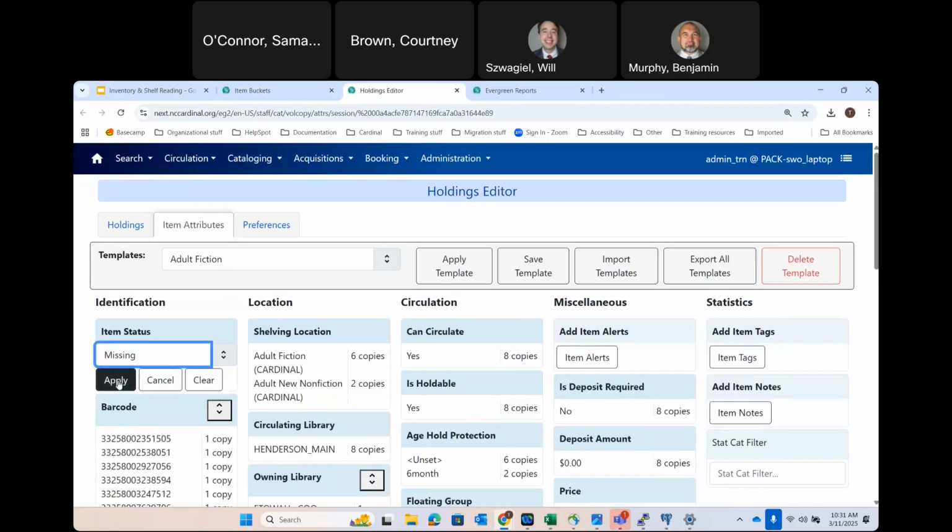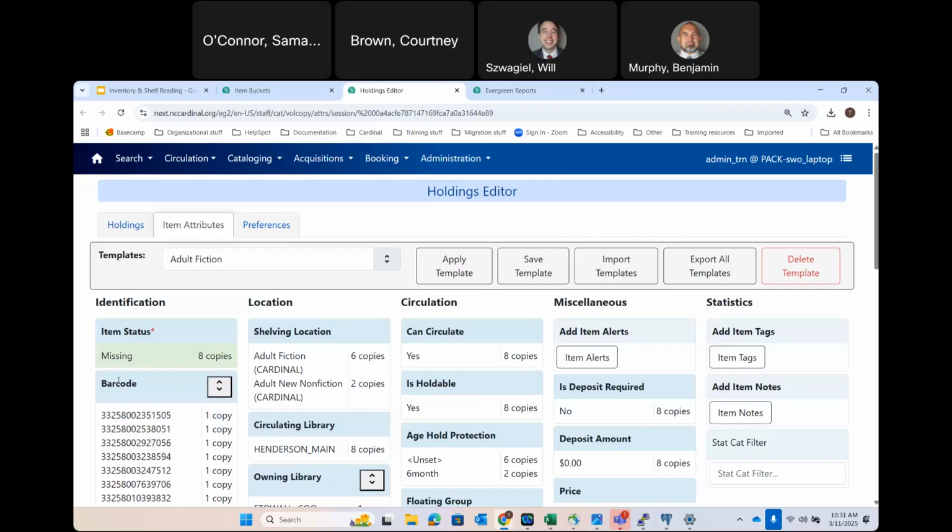Because checked out is one of those statuses that you can't change, I wasn't able to change anything because that checked out one was in this list. So that's why I had to make sure that it was removed from the list. And I apply, and now all of these copies are marked as missing. So if I were to go back and rerun that same inventory report, then these 8 copies actually wouldn't show up on it anymore because they're no longer in a status of available.